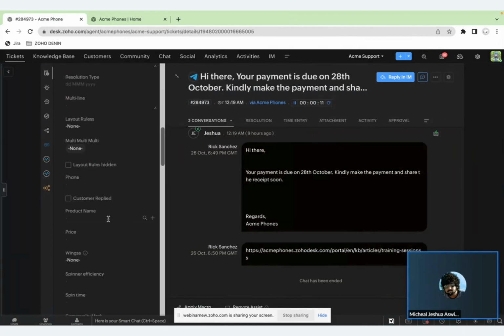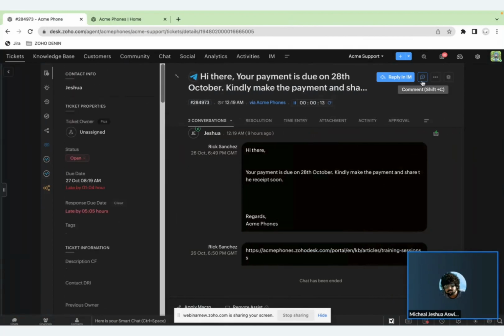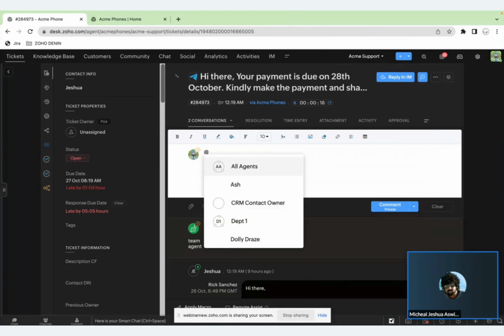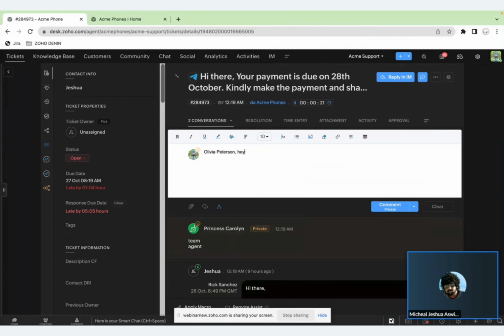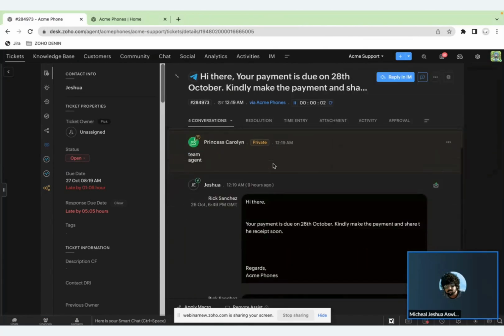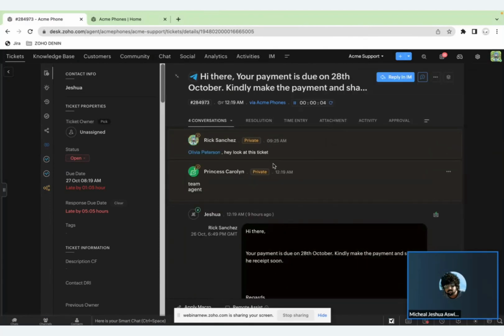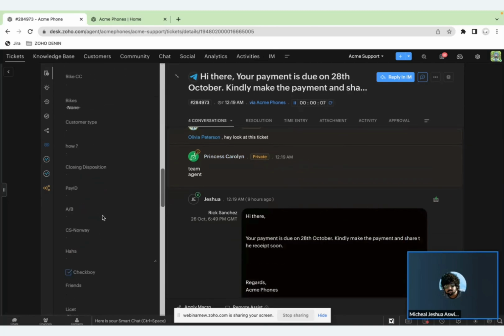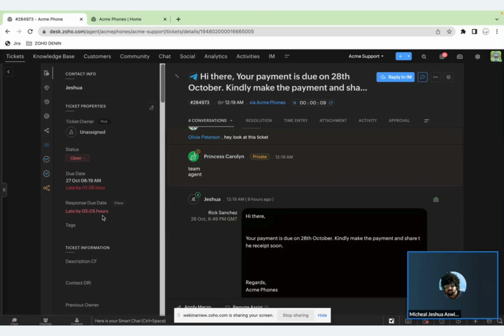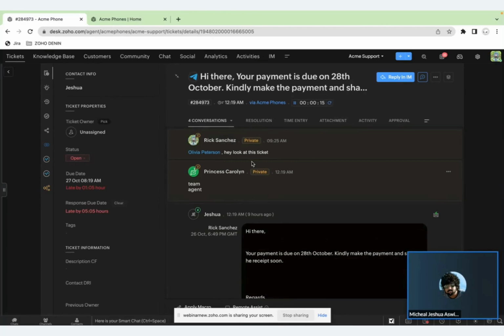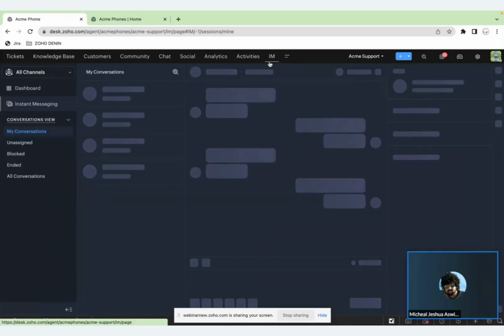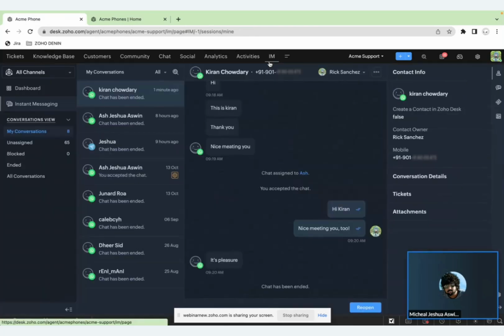Once I convert this into a ticket, I have an option to add a comment. Let's say I want to report a problem to my agents. I can say, hey, look at this ticket. If I want to check something with the product team, I can drop a comment. So this is why you should convert the IM chats into tickets. You have all the other extensible options such as ticket fields, comments, resolution, attachments, and so on. And also you can create reports based on this. But do you really have to rely on ticketing reports?